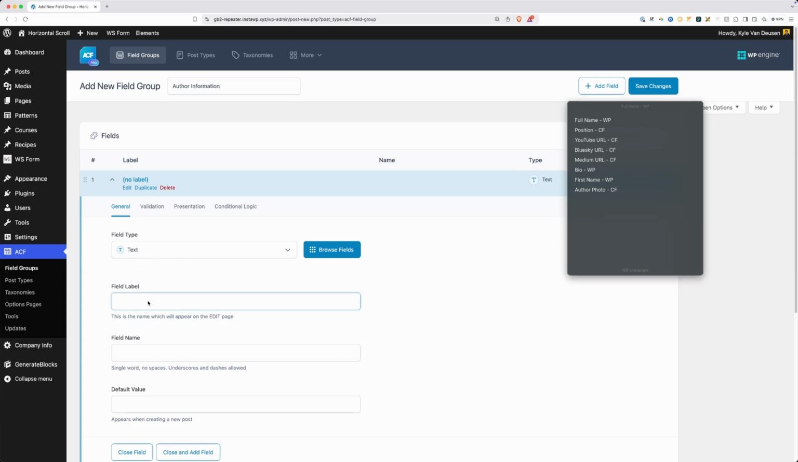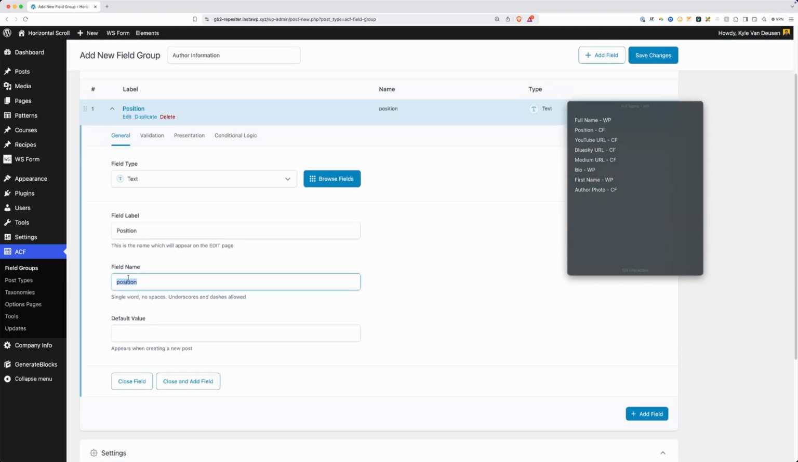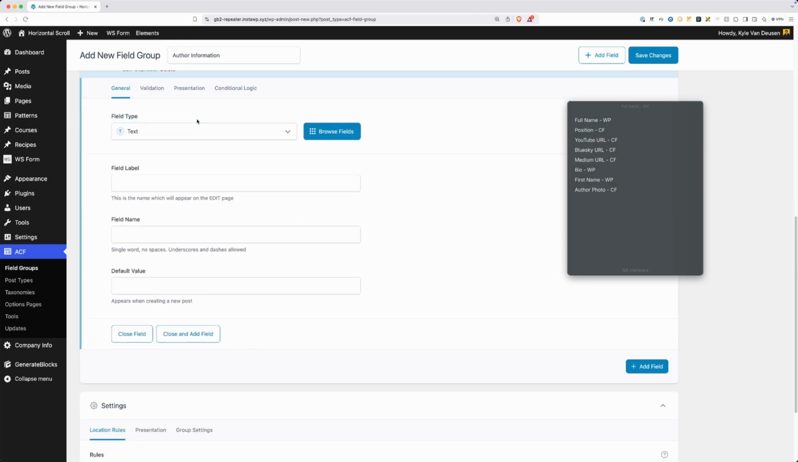We can leave this just as text, and we'll call this position. Now, as far as the field name, it will just default to whatever you have as the field label, but I like to be a little bit more explicit just so we don't have any cross-contamination with any of these field names. So I'm just going to put author underscore position. We'll go ahead and add another field here. This one is going to be a URL field.